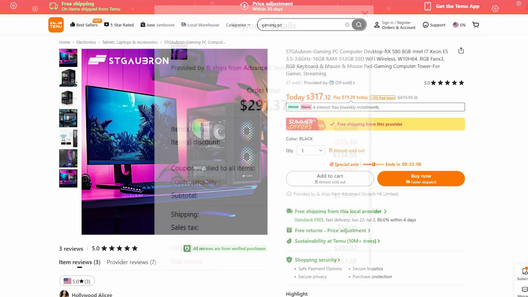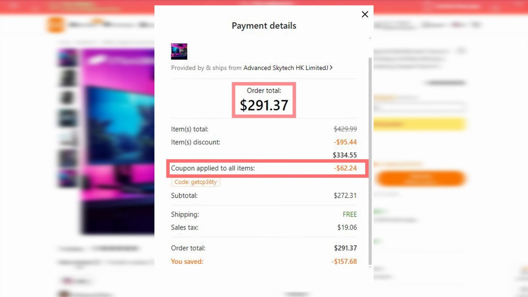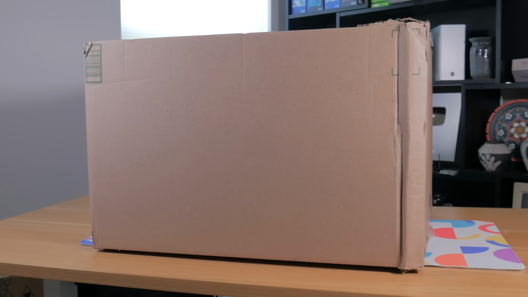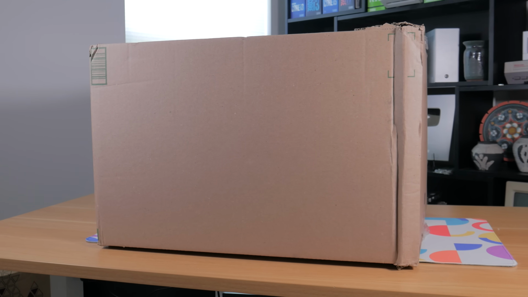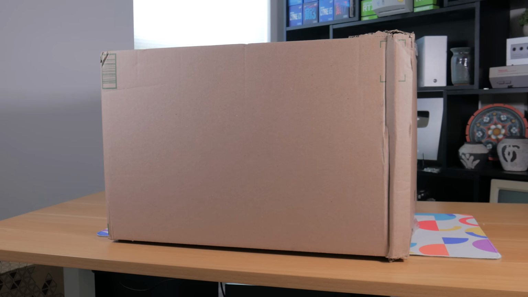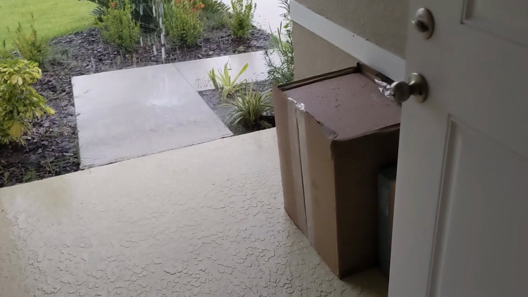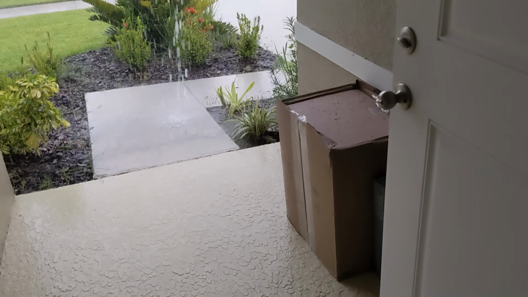Now the price seems to bounce around a lot, and at the time of purchase the price was $334, and after a coupon it brought the total cost down to $291 after tax and shipping. So I placed the order and waited, expecting it to be a couple weeks before the system showed up, but to my surprise, less than a week later this big box showed up on my doorstep, and of course it was delivered during a classic Florida downpour.